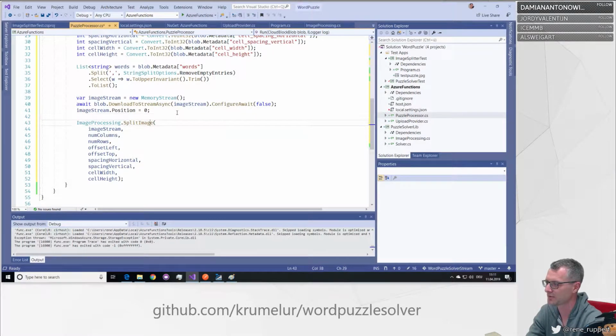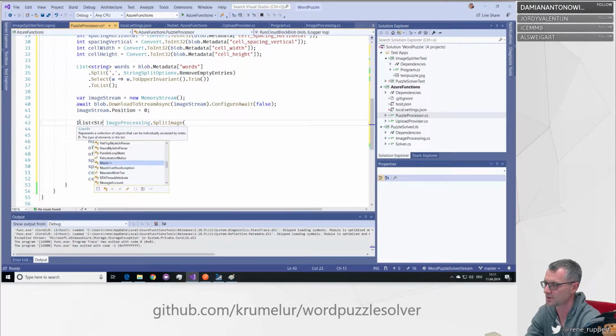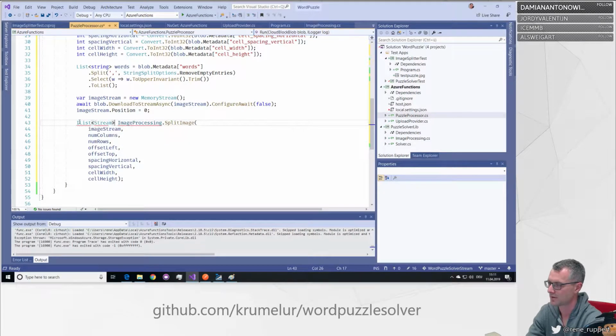And what we're getting out of this here is now, well, if I look at the split image, just like in our test application, a list of streams. So I can use this here, and that's my sub images, like that. And I can verify that.